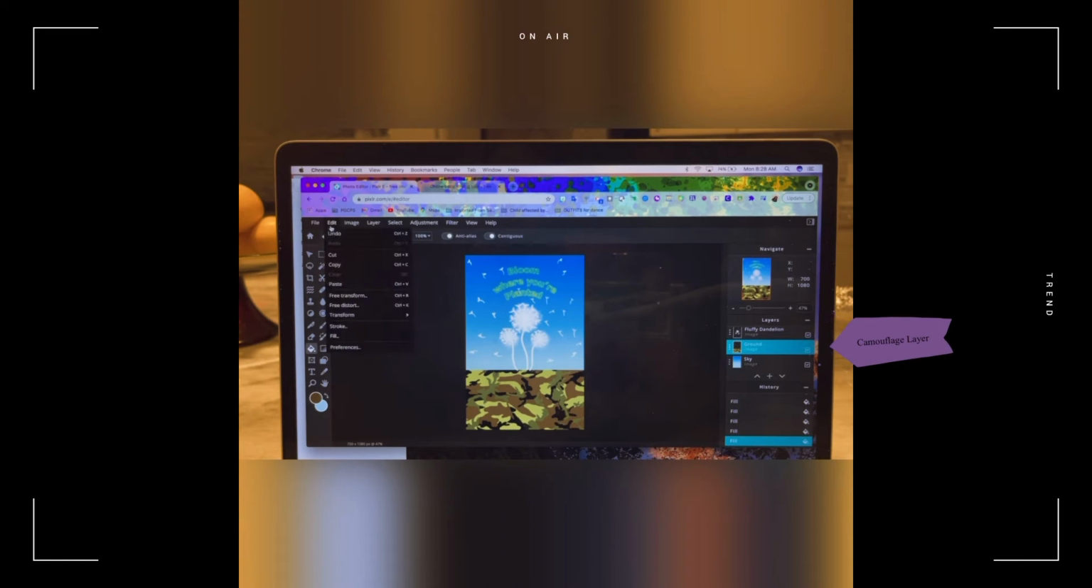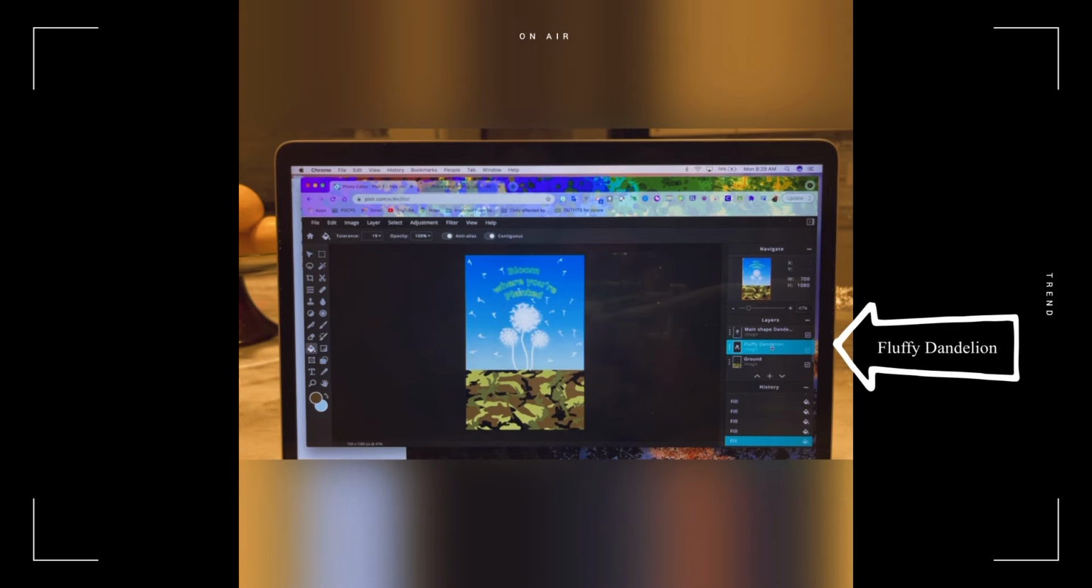By the way, if you guys make a mistake, just go up to the word edit and undo, or just know that there's a shortcut on your keyboard, Command Z.